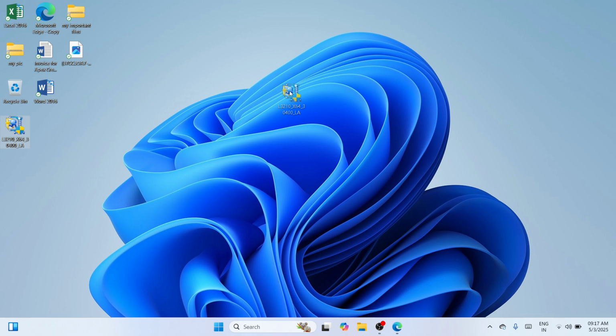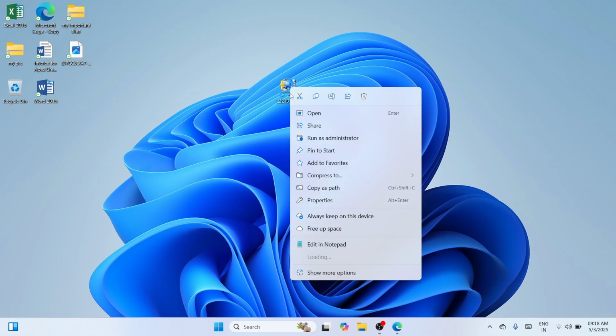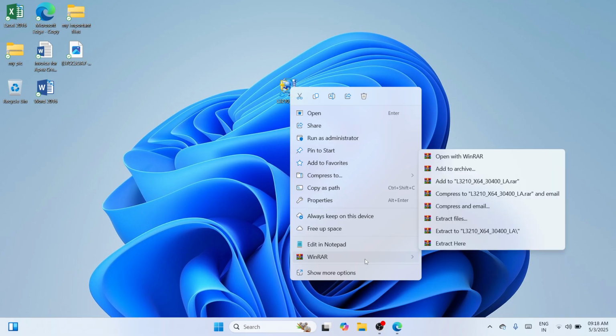Once done, we need to proceed to the extraction of this file. How can we do so? By making a right click, or you can simply double tap it and unzip the file, and in that way you will be able to extract it. Or we can simply use this WinRAR tool and go with extract to L3210. In a few moments, it will start the extraction. Please wait until it is finished.